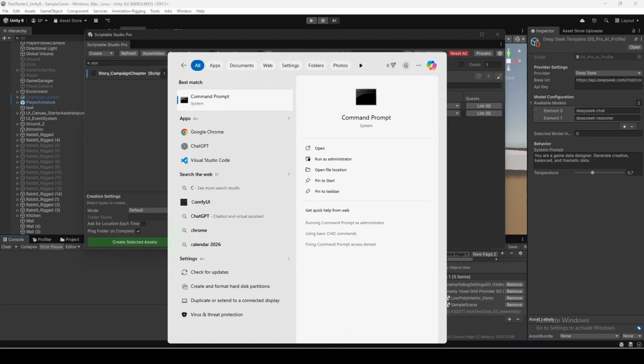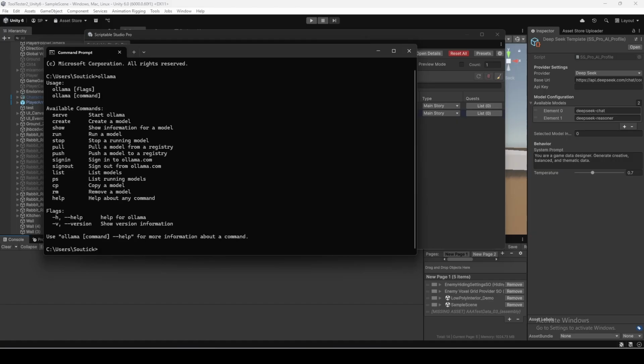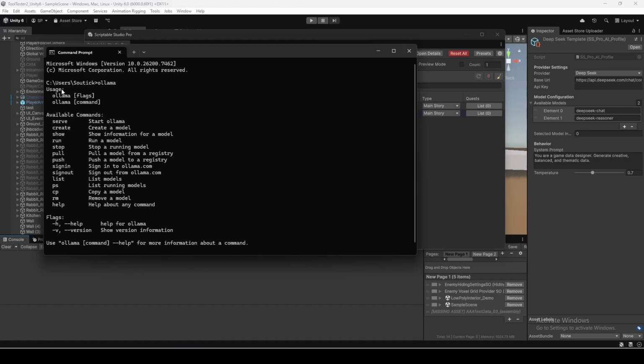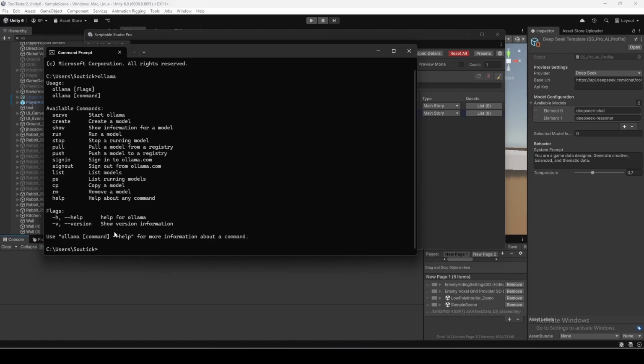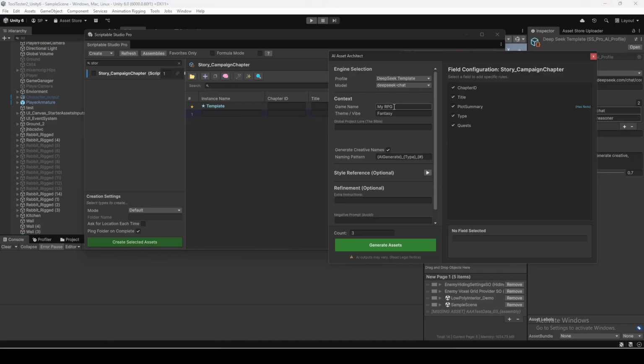Let's search for Command Prompt, and write ollama. If you successfully installed Ollama, then you will probably see this. Just for testing, I'm writing ollama list to list all my models. You can see I have these 3 models already installed. Let's say I use Qwen 3 8 billion parameter. Just go ahead and open this one, the Ollama template, Qwen 3 8B already selected, and let's press generate.